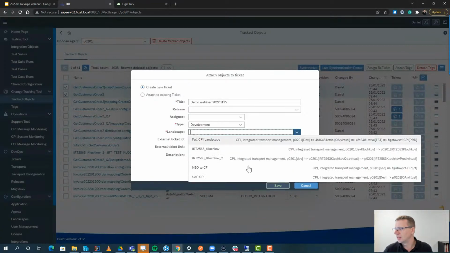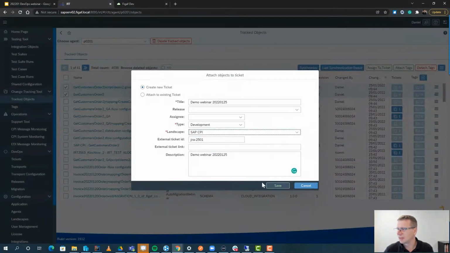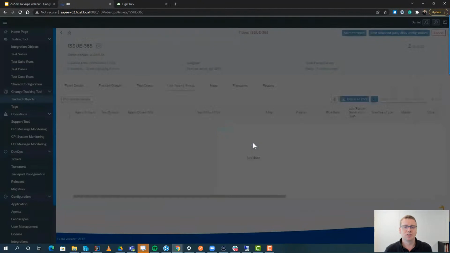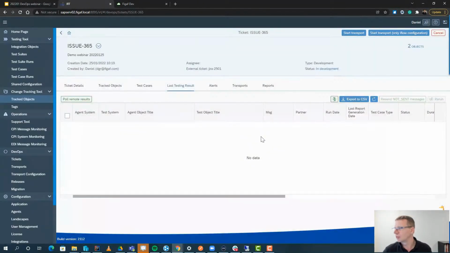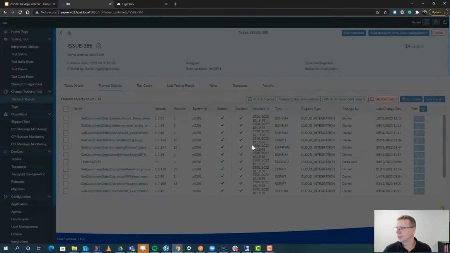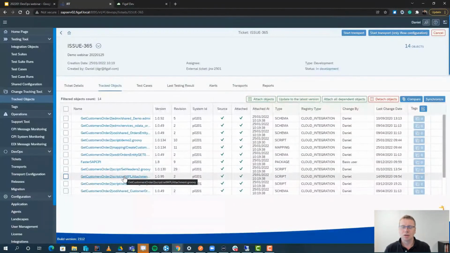We need to select a landscape. You can have multiple landscapes as a part of this. In general, you probably have one or two for each system and how they would interact with each other. So now I have all the artifacts here. I can say attach all dependent objects, and then this would link all the artifacts that are part of this, all the required artifacts, packages, etc., to this.